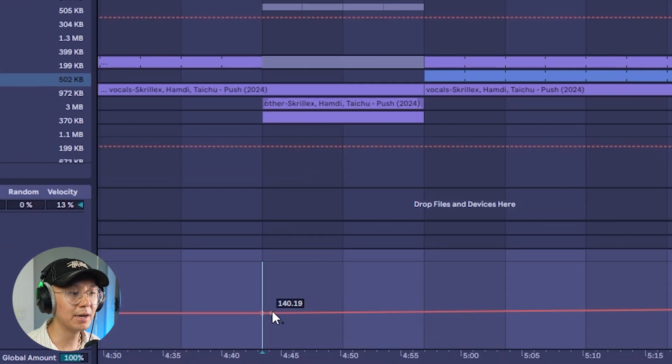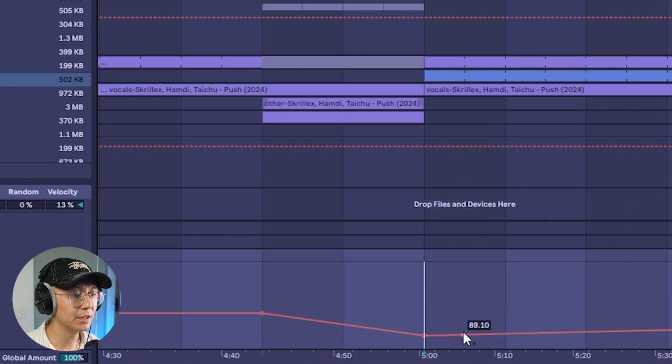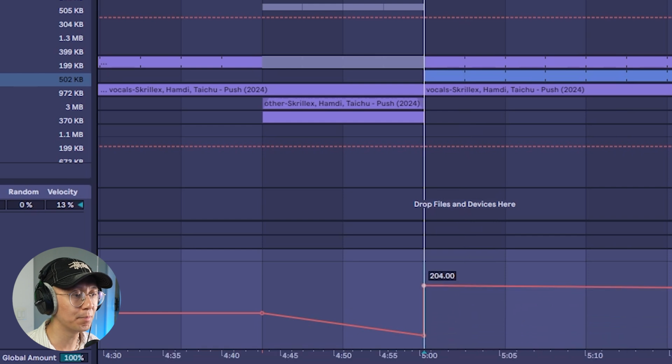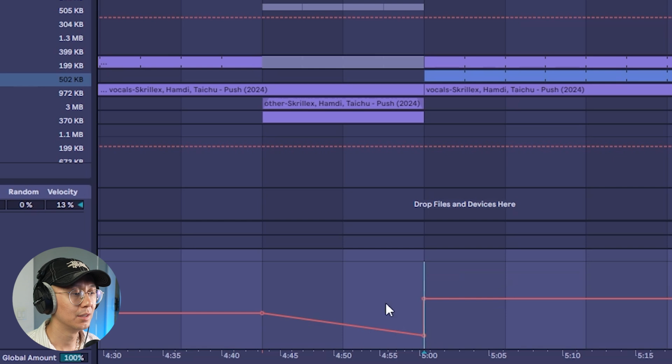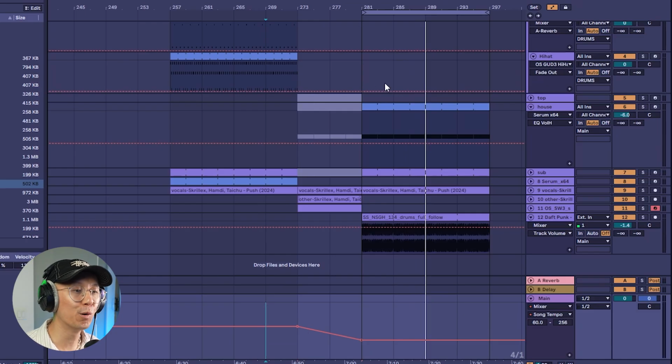So just to show you how I did this slowdown again, I add a point and set it to 87 BPM. And we just add another point as a ramp up that goes up to 174. So it slows down and ramps back up. Super fun. Let me know which tempo you like most with this track.